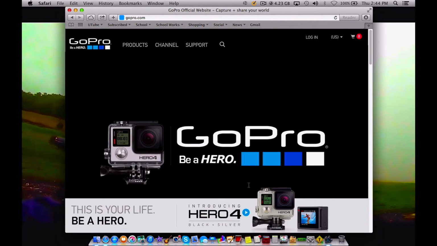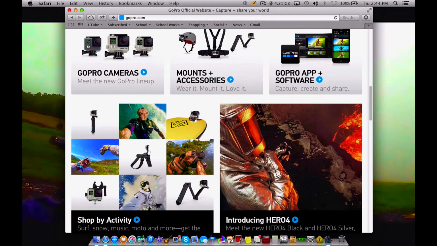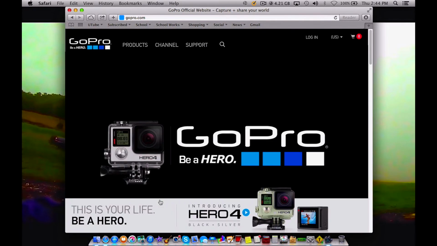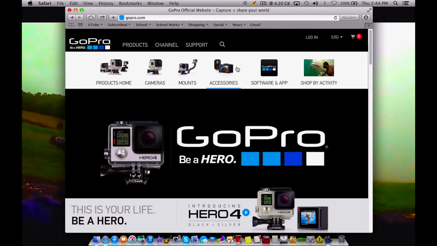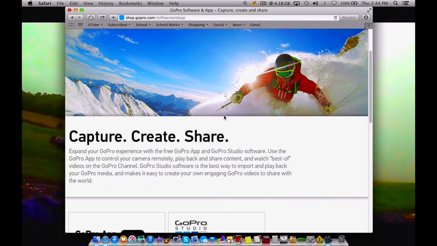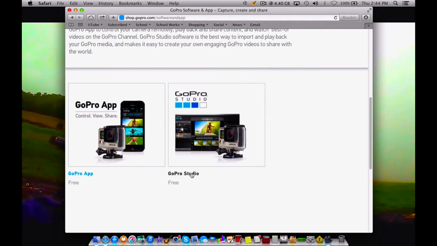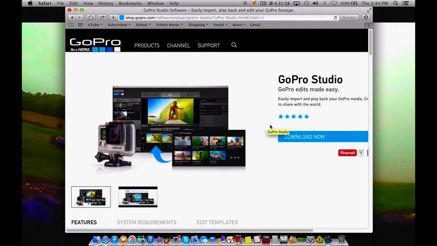To get the GoPro Studio software app, it is free to get on a computer. Go to GoPro.com, click on products, then software and app, then scroll down and click on GoPro Studio. It's free, so you don't have to pay, but you have to have an email.